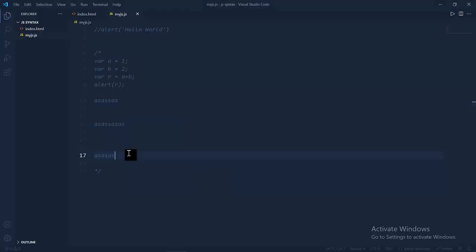Here is another example. The first example is the single line comment example. If you have a single line to comment, you can use // followed by your code. Another thing: if you have a lot of lines and you want to comment all of them, you can use this way.